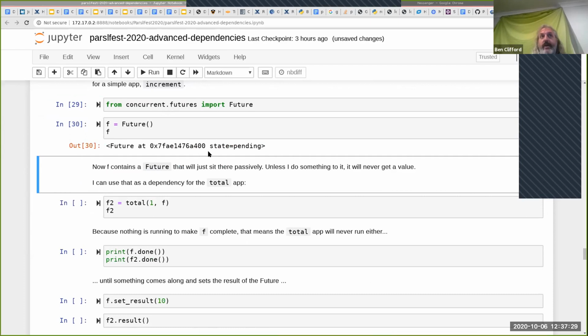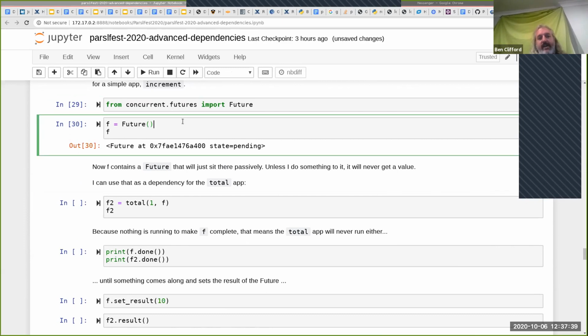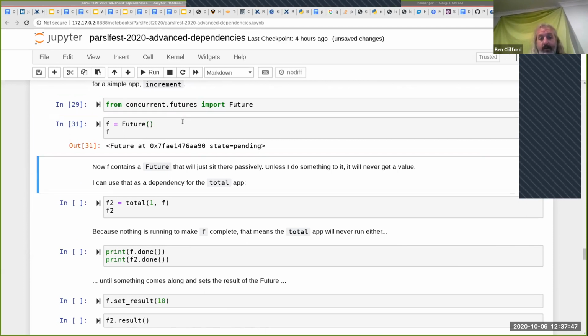So when you get an app future back from invoking a Parcel function, you get the future back, but Parcel is also going off to run the code that's going to put a value in that future eventually. What I've done here is just made a future. There's no way this is ever going to get a value at the moment. It's just going to sit there forever. Okay. And I can use any future as a Parcel dependency. It doesn't have to be from an app invocation.